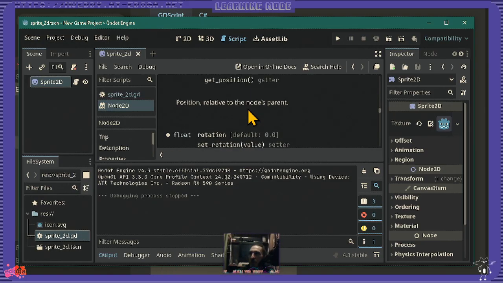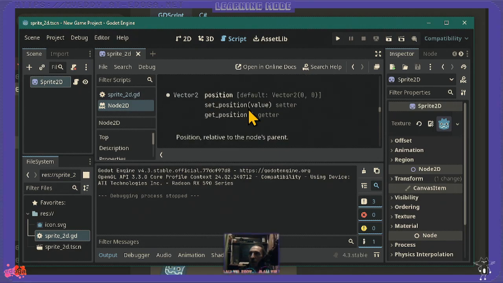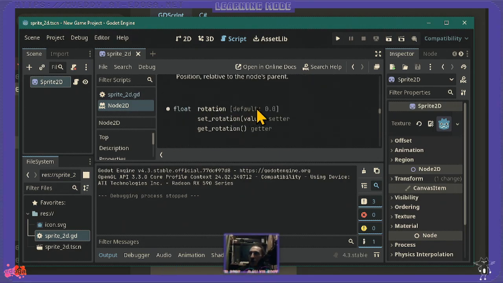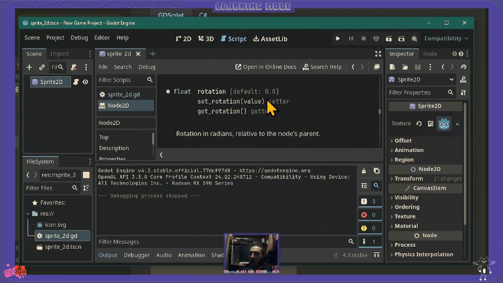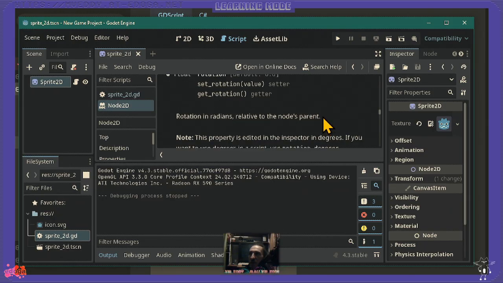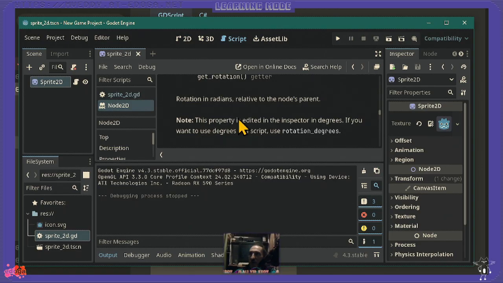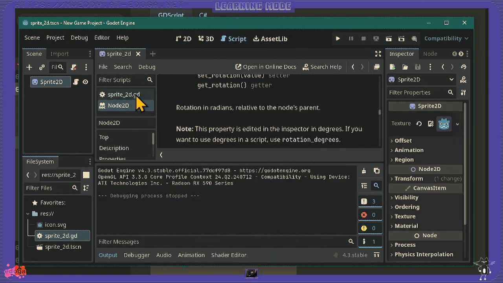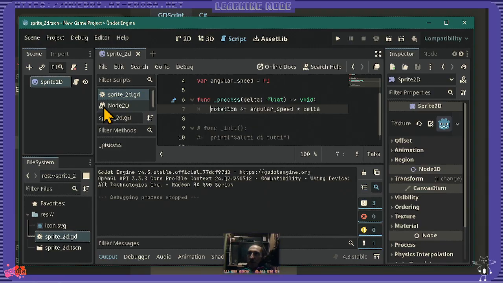Vector 2 position. So what is this? Transform. Float rotation. Okay, that's the type. Set rotation, get rotation. Rotation in radians relative to the node's parent. Note this property is edited in the inspector in degrees. If you want to use degrees in a script, use rotation degrees. Okay. Back to script. I guess this is showing the link reference open to the Node2D class reference members, like a rotation.